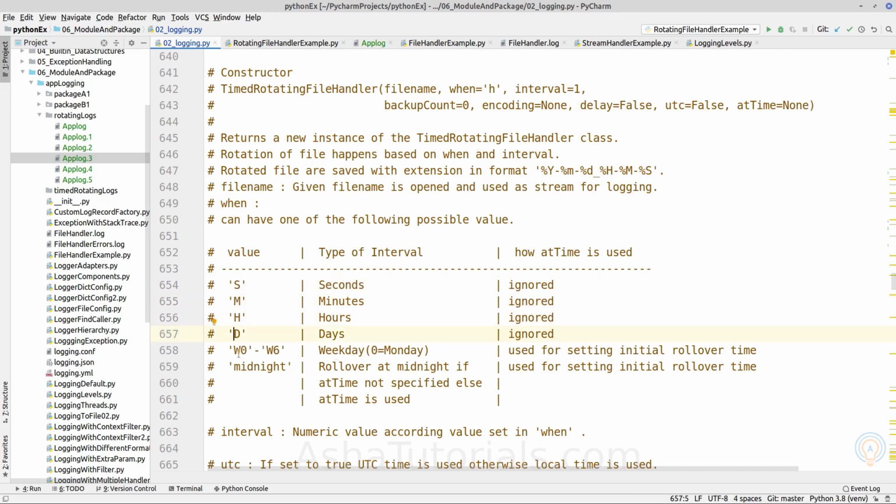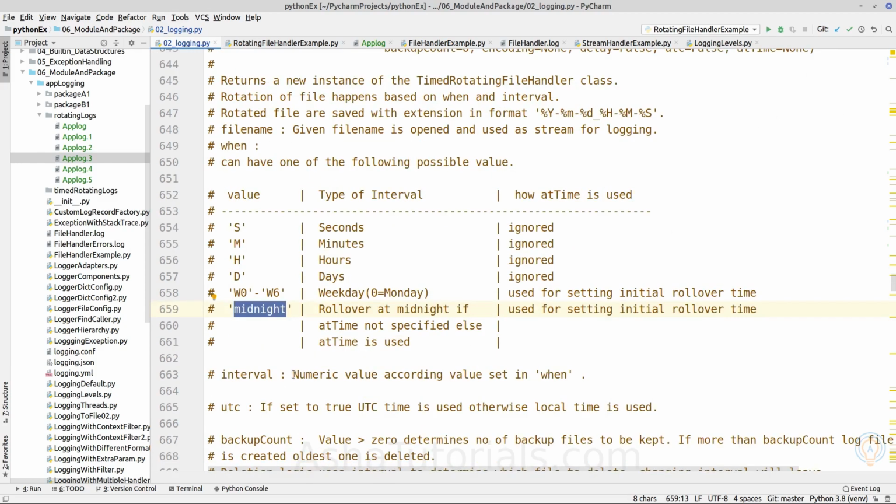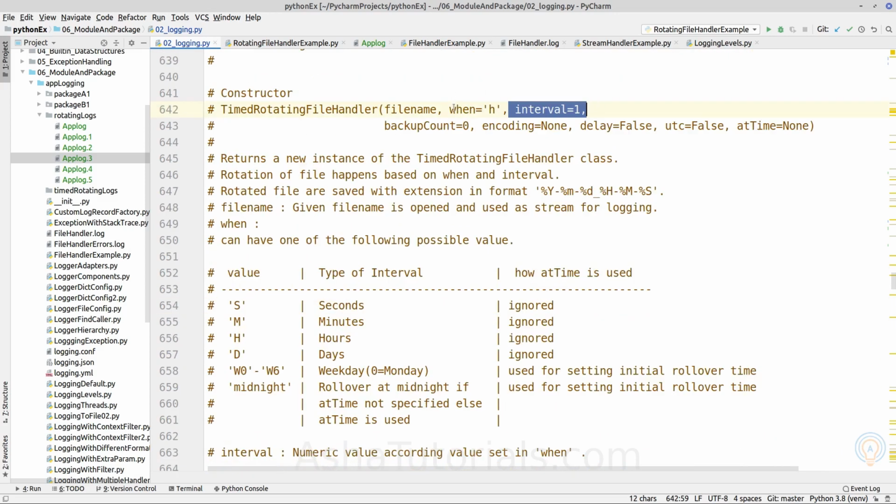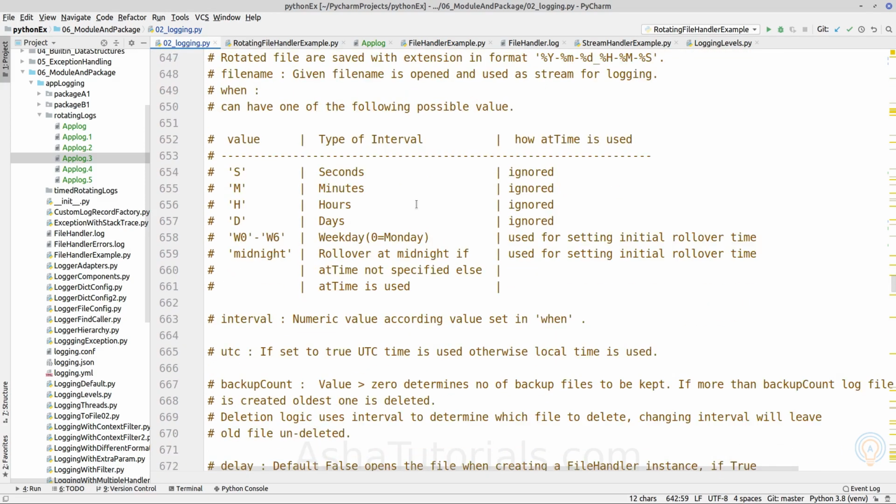You can also assign it to rotate on a certain weekday. So you can assign each weekday beginning from 0, W0 for Monday, and so on. And if it is given as midnight, rollover occurs at midnight if atTime is not specified. If atTime is specified with this, then atTime is used. Next is interval, specified in combination with the when. Next is backup count, which is the same as we saw for the RotatingFileHandler.